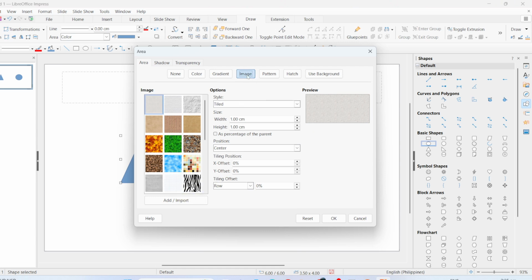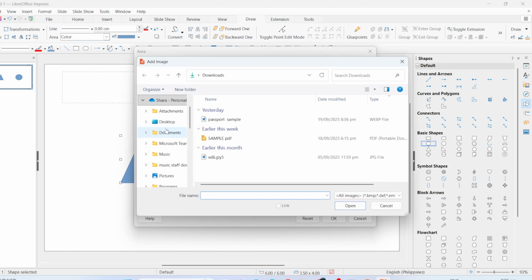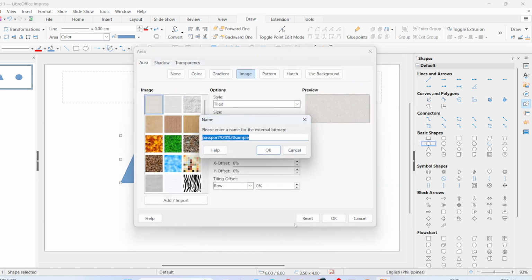This option allows us to import an image into the shape. Click Add or Import, then navigate through your files to find the perfect picture you want to showcase. Select your image, hit Open, and confirm with OK. Instantly, your chosen image will nestle itself inside the shape, adding a dynamic element to your slide.